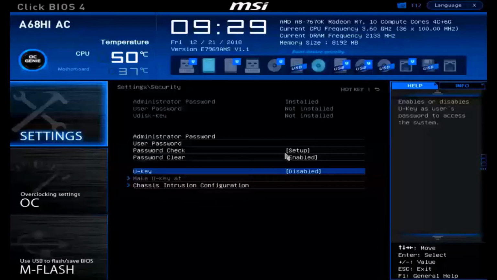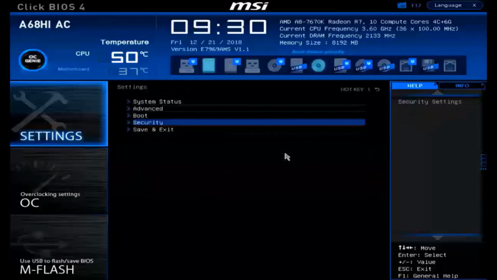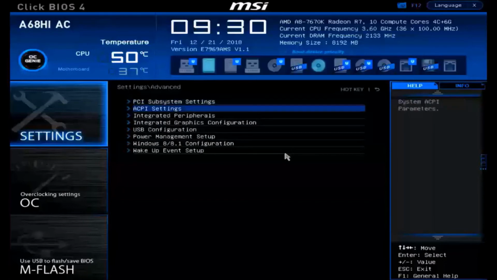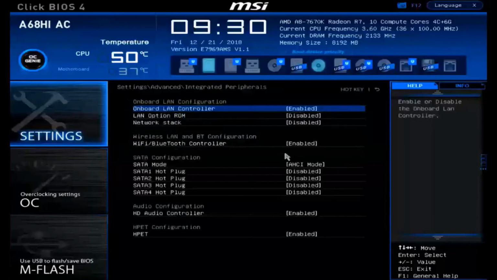Let's continue on and take a look at some of the interface configuration settings. In the main settings area, we're going to Advanced. And inside of Advanced, we're going to access the integrated peripherals. Within the integrated peripherals, we're going to find a good amount of settings to control. In this section, we have the ability to control the onboard LAN controller. This is our physical network part of the device. We can actually disable it here if we don't want to use it.